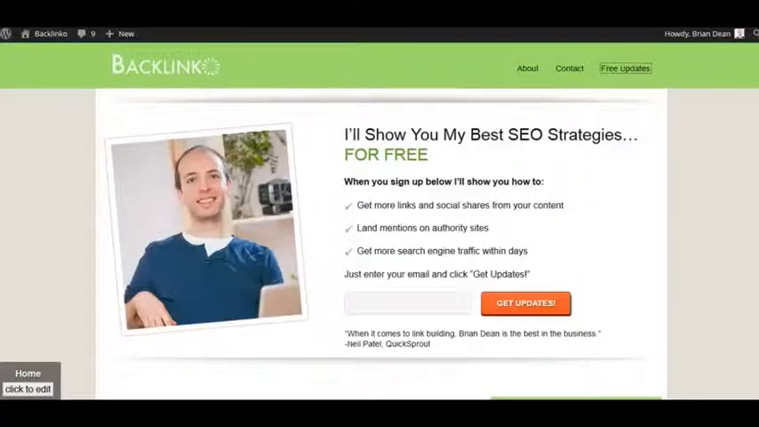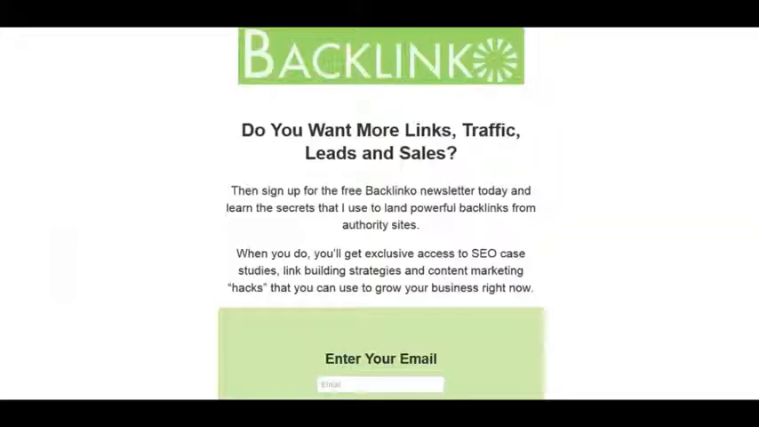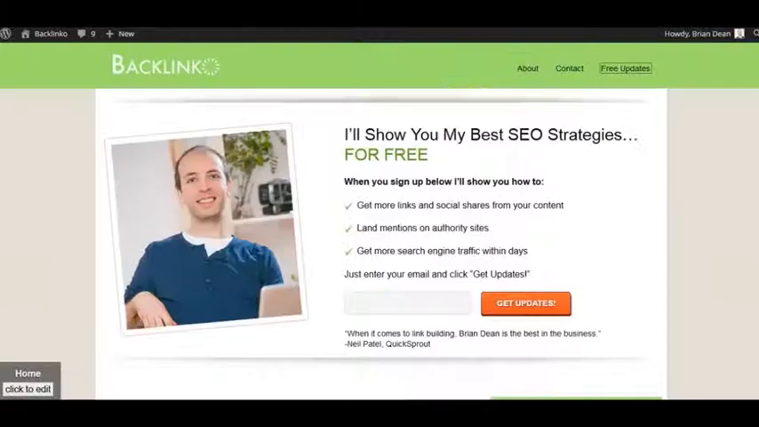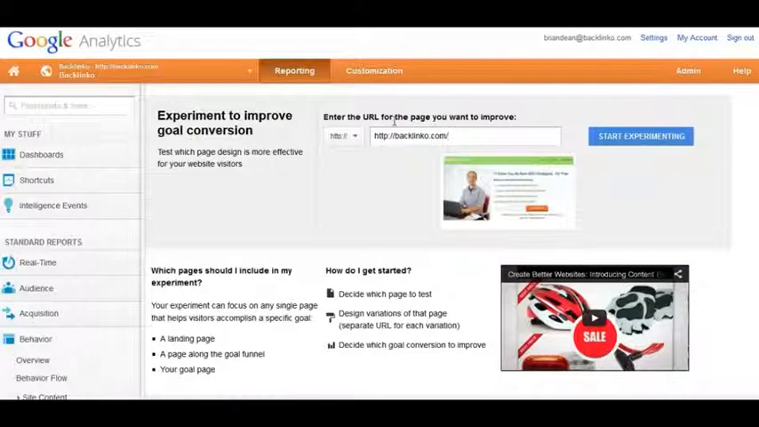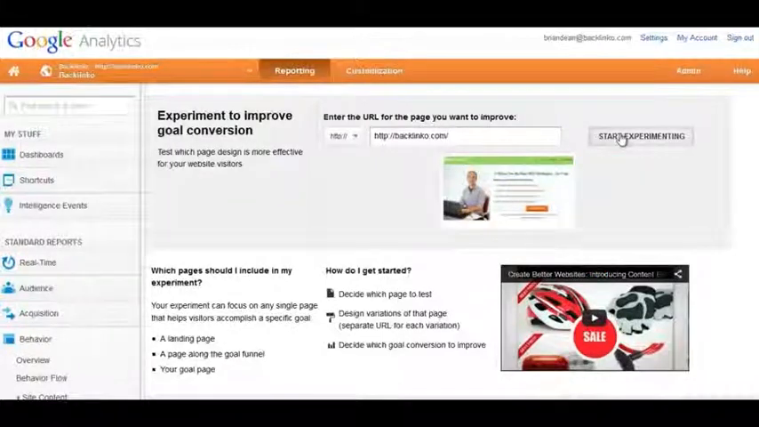So let's say that I wanted to test my home page versus this very different new landing page. What I do is take the URL of the home page and enter it here. So this is the page that I want to improve. So in this case, my home page, but it could be an internal page, it could be a popular landing page, it could even be a blog post on your site. So once you enter that and you see a little preview, click on Start Experimenting.